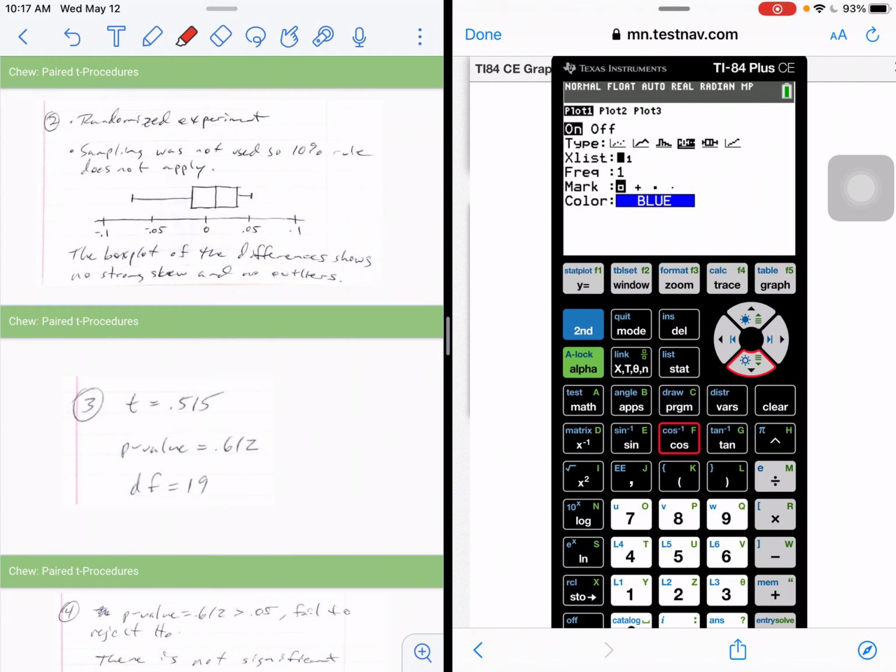Now, the important thing is that you change this to L3. So your X list is L3. So you're making a box plot of that difference list. And then go ahead and hit zoom and then zoom stat, zoom number 9.